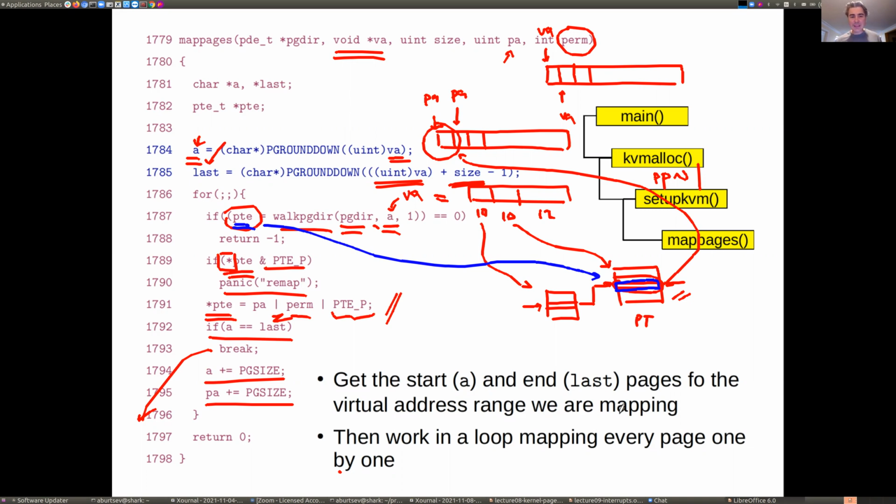And if this leaf of the page table is not yet allocated, if it's still null, since we're passing this flag saying, okay, please allocate the leaves, it will allocate a new leaf and will update this entry to correctly point to this leaf.